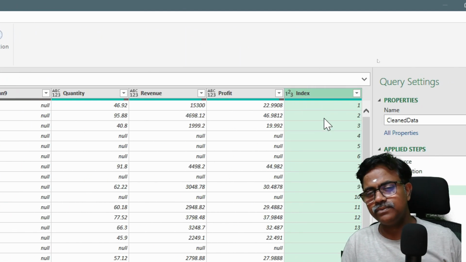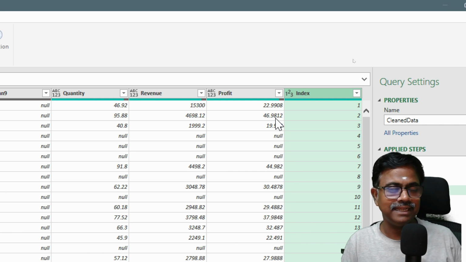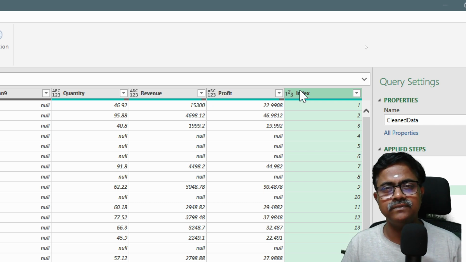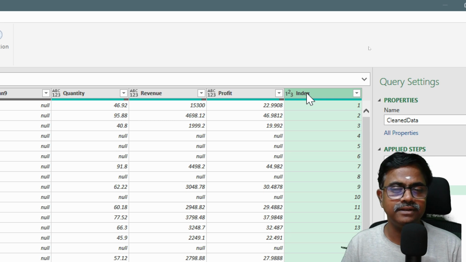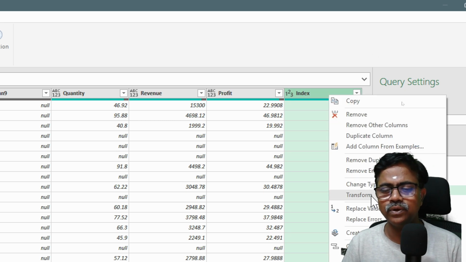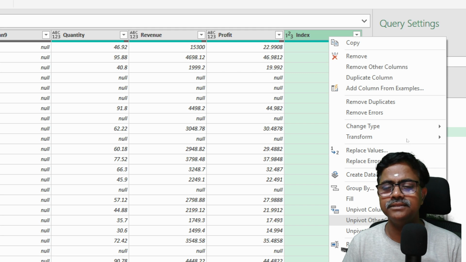So the first step, what I'm going to do, the data which is in column wise, I'm going to put them into row wise, except the index column. So from a column to row, if I have to convert, then I have to go for the choice which is UnPivot. So I'm going to right click on this index column having selected. I'm going to go to the option UnPivot other columns.